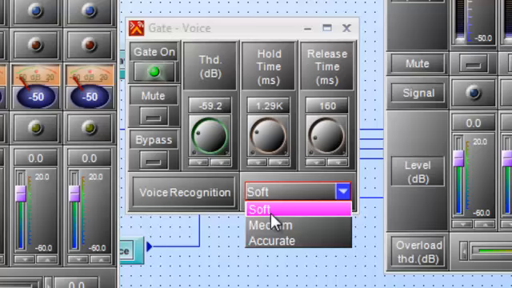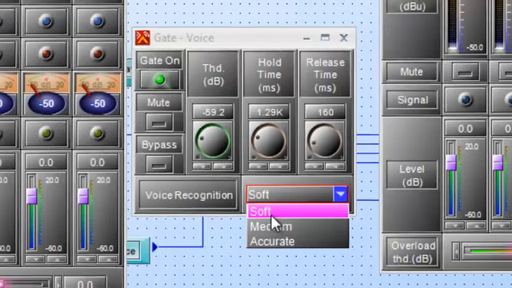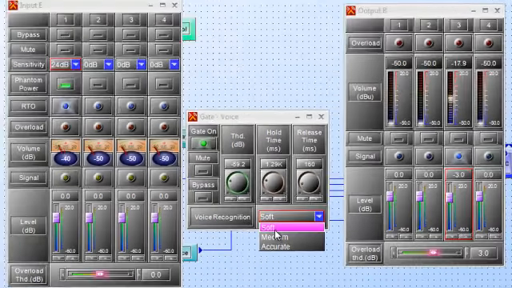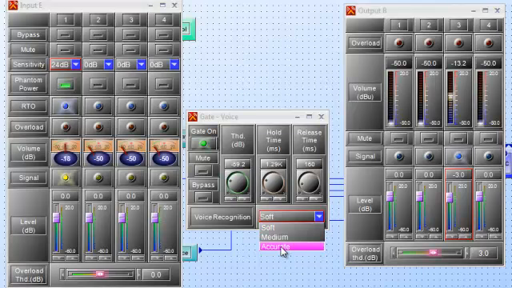I'm going to let it through and reject everything else. Really good in noisy environments. Let's just see the differences on these. Let's go to accurate, and we should pretty much block everything else but voice out.